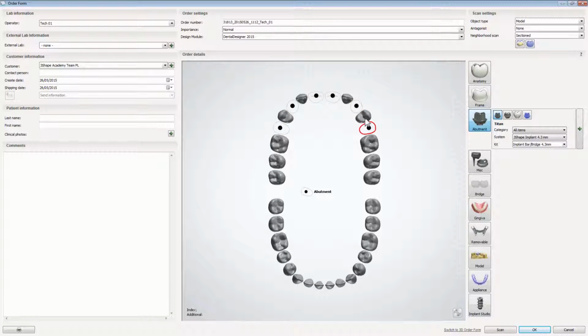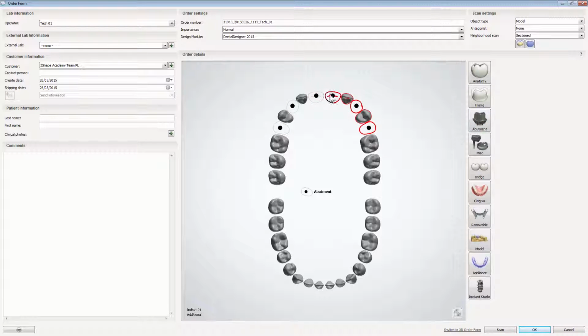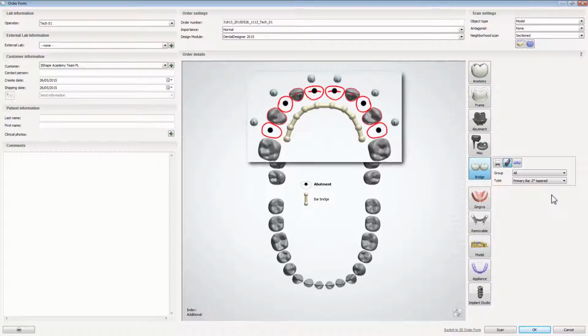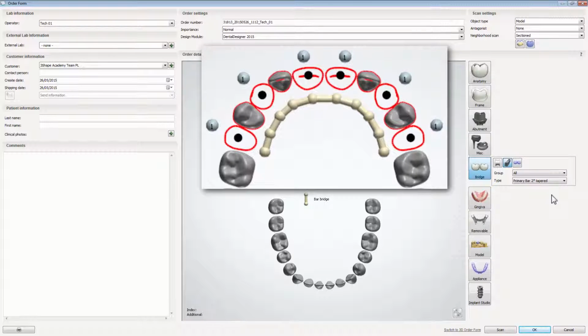While scanning, always use a corresponding scan flag, which must be screwed to the model. Then choose a bar bridge to connect the abutment teeth. From the drop-down list, select a type of a bar you would like to use. Remember that you can also do this during the design stage. In the implant bar bridge option, all abutments are grouped and have one insertion line for the restoration.